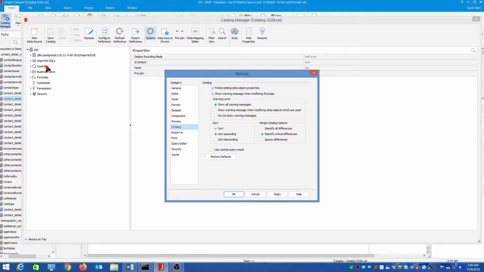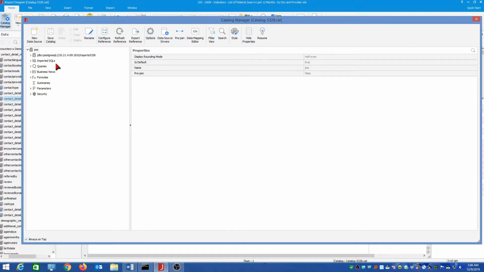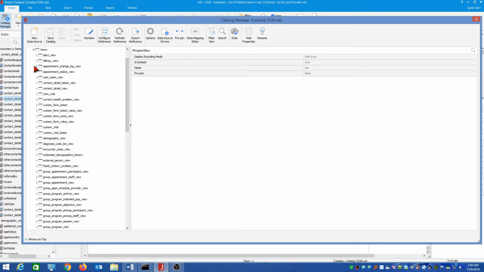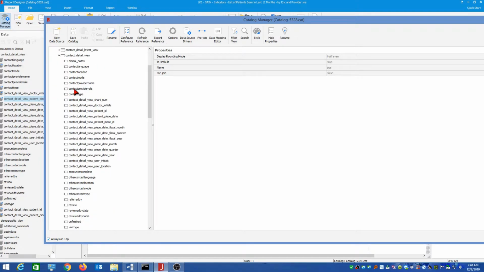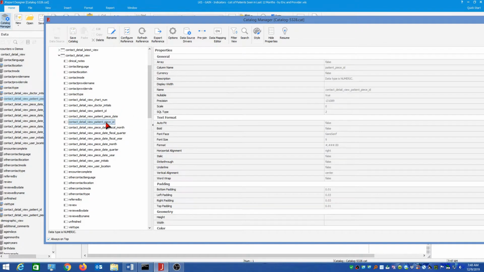If I were to go in to my view, and I'll show you here, let's see, we want to go into here and then into views, and the view that I'm using is the encounters, so I need the contact detail view. And then if I go down here to patient piece ID, you'll see that it's formatted with comma and 2 decimals, and there's nothing I can do to change that because it's grayed out. Okay, the same thing with patient piece date.